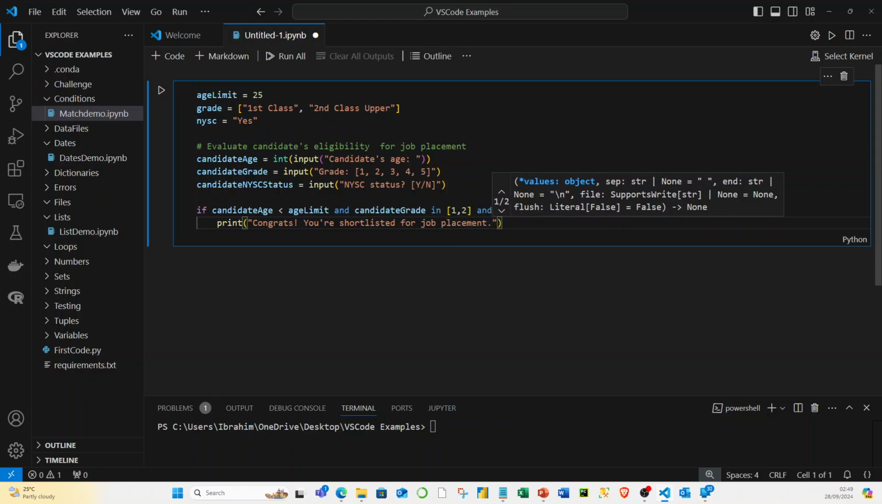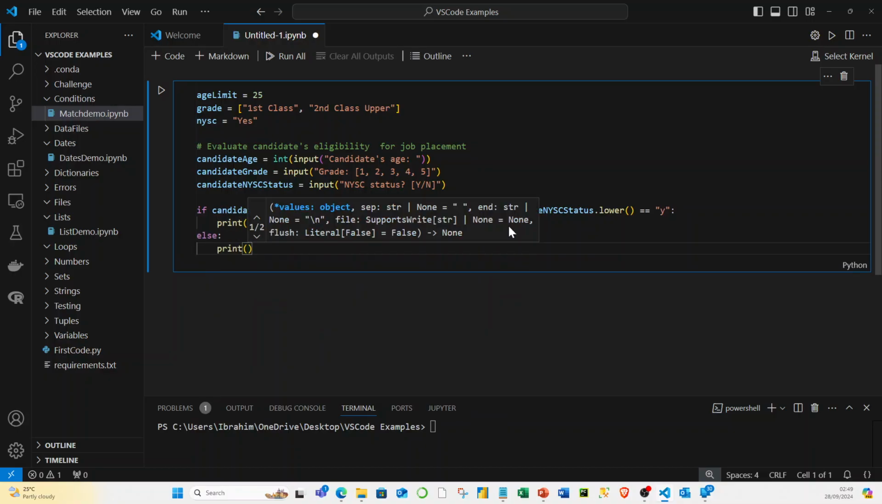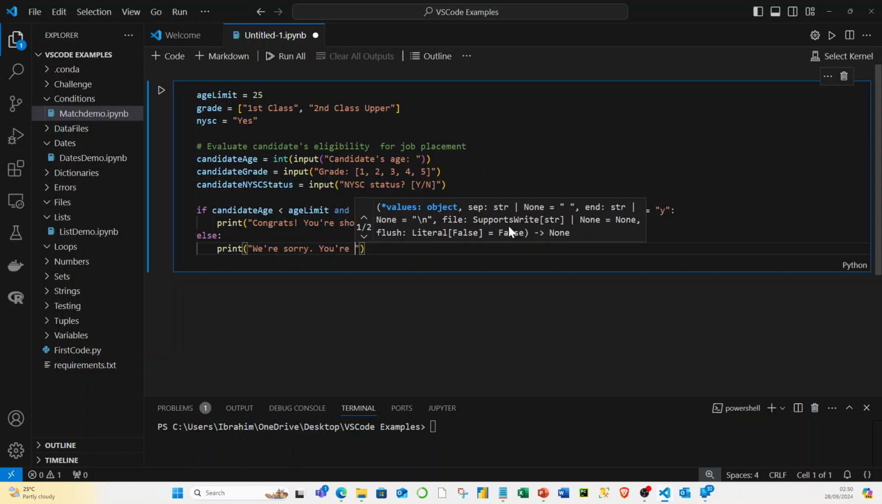So let's look at it again. Of course, we need to print the reverse part and say print a message will be: we're sorry, you're not shortlisted. Okay, we're not going to explain why the candidate isn't shortlisted. So we look through these again and check.